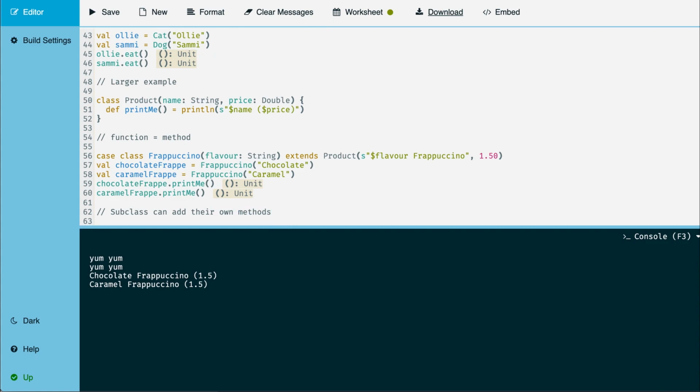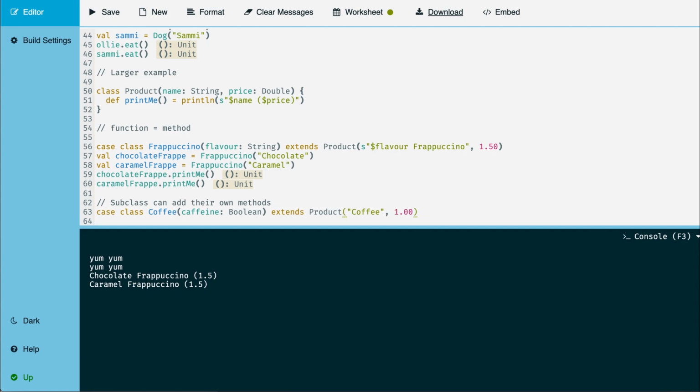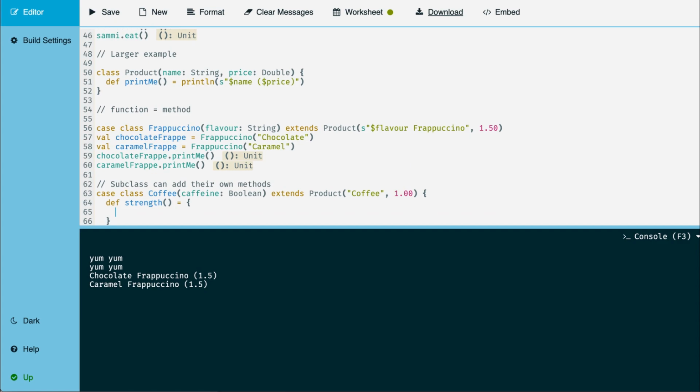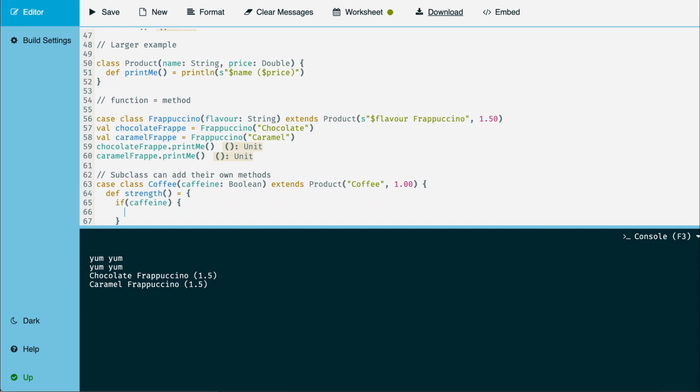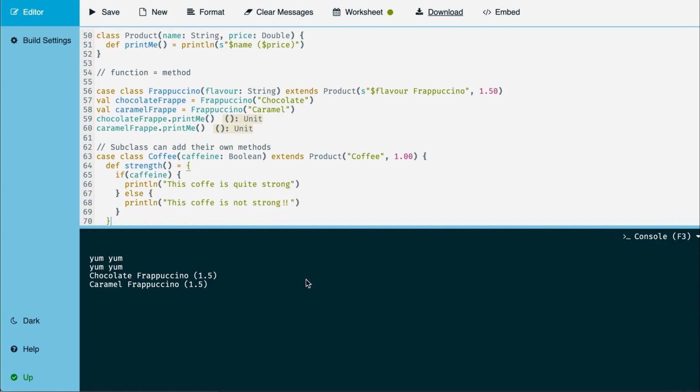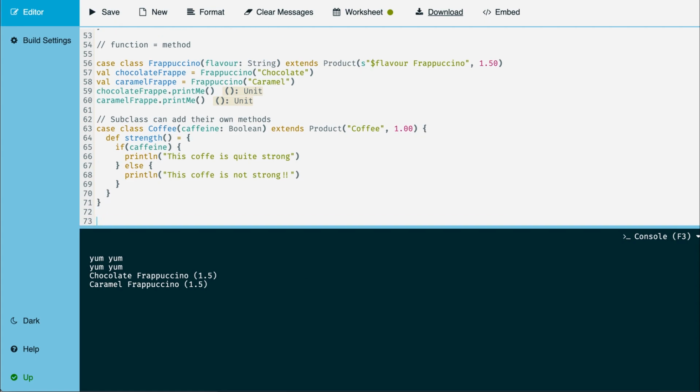just like normal classes. So let's see that, for example, for the class Coffee, which is going to receive a Boolean caffeine, whether the coffee has caffeine or not. We're going to extend once again the Product class, and this time we're going to pass the name coffee and the price is 1, and we're going to add a function in here which is going to be strength. So the coffee strength, if caffeine, so this is either true or false. If it's true, then we're going to say this coffee is quite strong, and otherwise we're going to say this coffee is not strong. Now actually for the taste, I think without caffeine it can still be strong, but this will be strong in the sense of it wakes you up, it keeps you awake at night, okay?